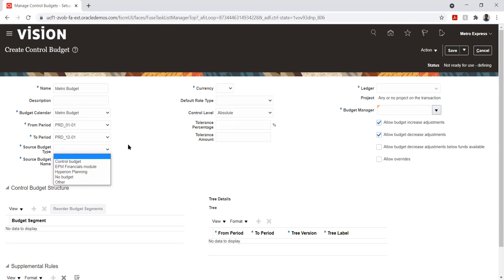Another thing that we have is EPM. EPM is a different module by itself. We will have to configure there, and whatever budget we give there should be linked up here. That is what we call the EPM financial module. And then we have Hyperion planning. Hyperion is a different platform which was procured by Oracle. That is again a different module, so we will have to configure there, and we will have to attach it here.